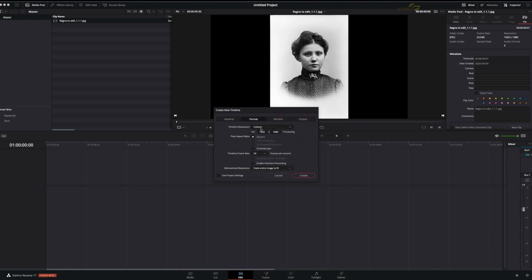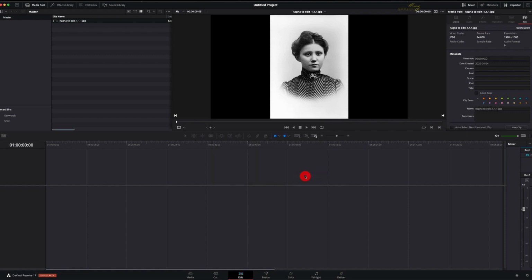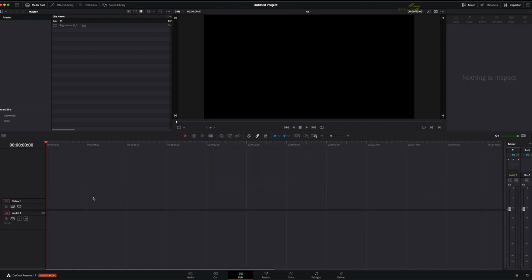So you can go through here. And so if this was an odd numbered photograph and you needed to change that, you go to custom, change it, and you can put anything that you want. In this particular case, I'm going to just go to the 4K, which is the DCI. Timeline frame rate doesn't matter because we're using this as a still image. I'm going to go create. So now the timeline here is 4K.